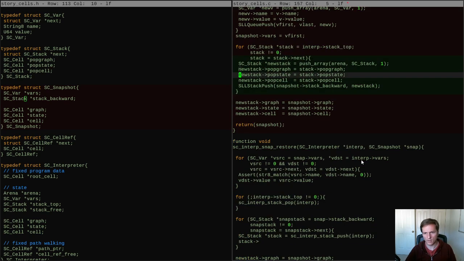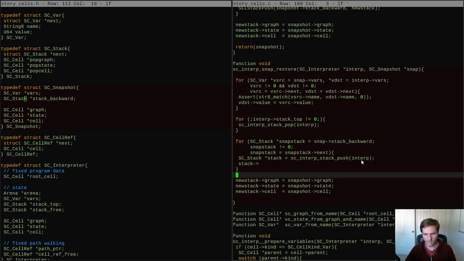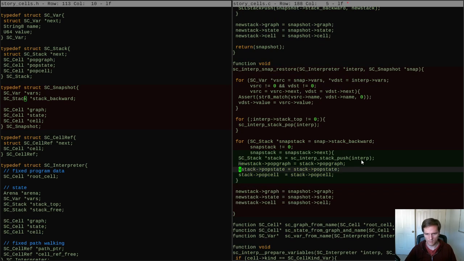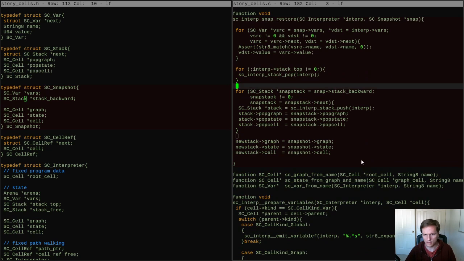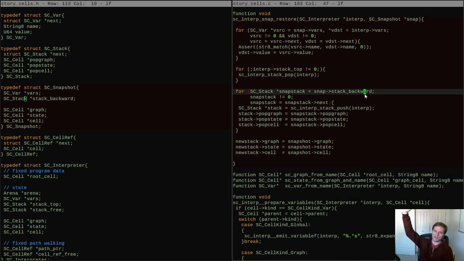Here we want to grab this, and we just copy from the snap stack onto the real stack one at a time. And since this is backwards, the top of this stack is the bottom of the real stack, and so we emptied the stack and then filled it up this way, so it should be in order.